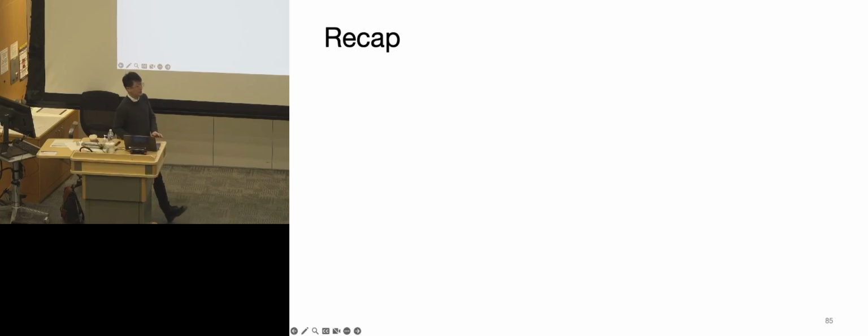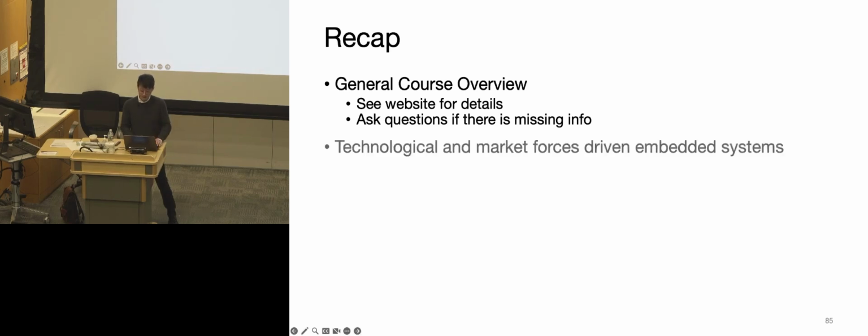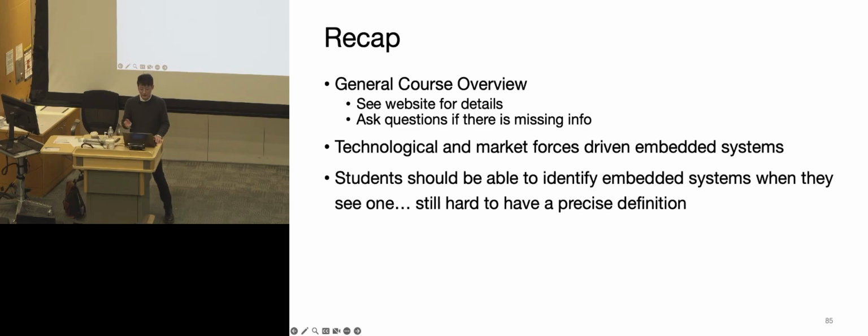All right, a quick recap of the lecture today. First we went through the general course overview, and then please do go see the website for more details. If you see any missing information, ask questions. Don't hesitate, on Piazza preferably. And then we talked about the embedded system concept: the technology and market forces that drive the development of embedded systems. In the end, you will be able to identify embedded systems when you see one, although the definition itself is still a dynamic, evolving concept.